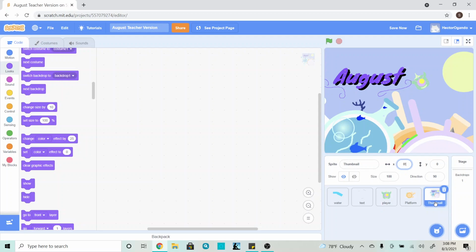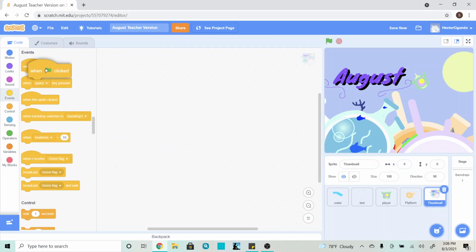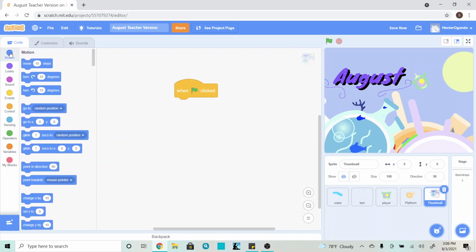We're going to start with our thumbnail code. So the first thing that we're going to do is click on our events tab and add when green flag is clicked. After that, we're going to go inside of our motions tab and add a go to X and Y. Once we've done this, we're going to make sure that both X and Y are 0.